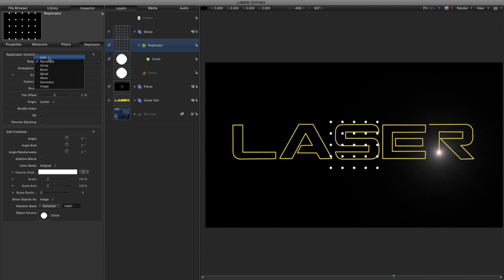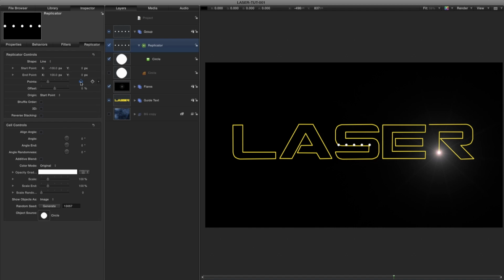Let's select line for our shape. Let's increase the number of points up to 100 just for now. My start point I'm going to set to 0 on X and minus 540 on Y, so it's down here at the bottom of the screen. I'm going to set the X end point to 0.